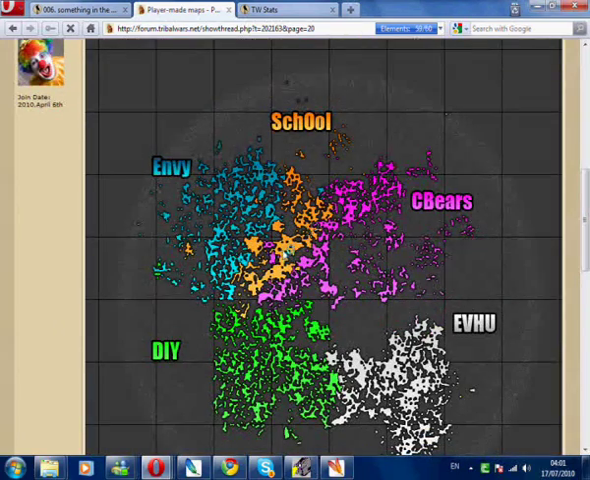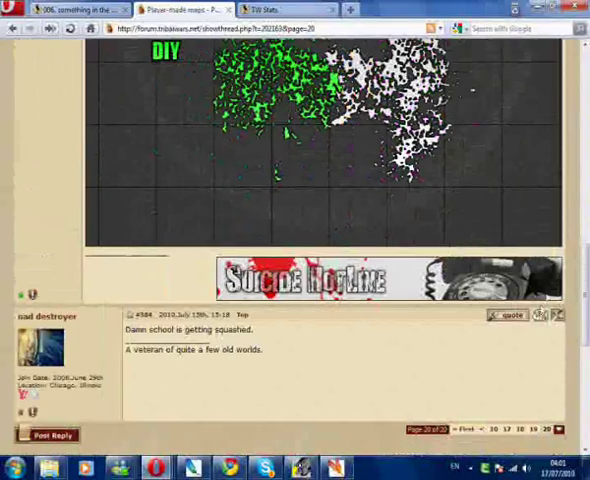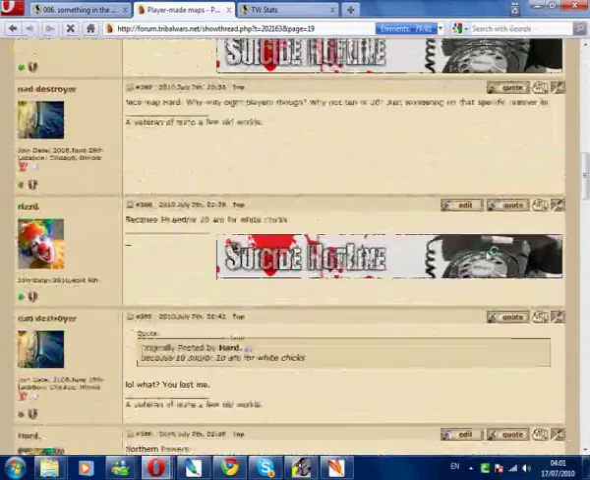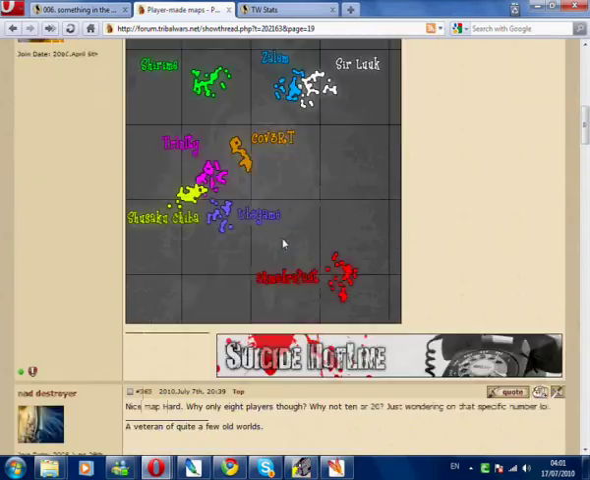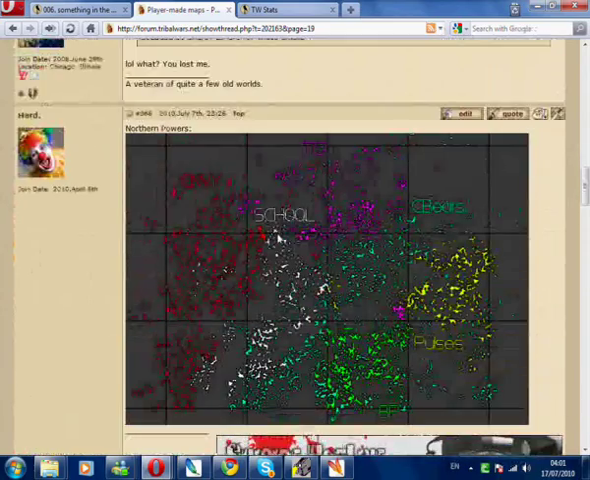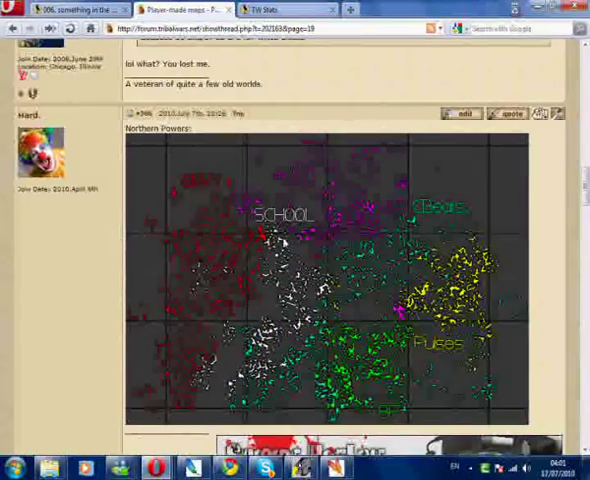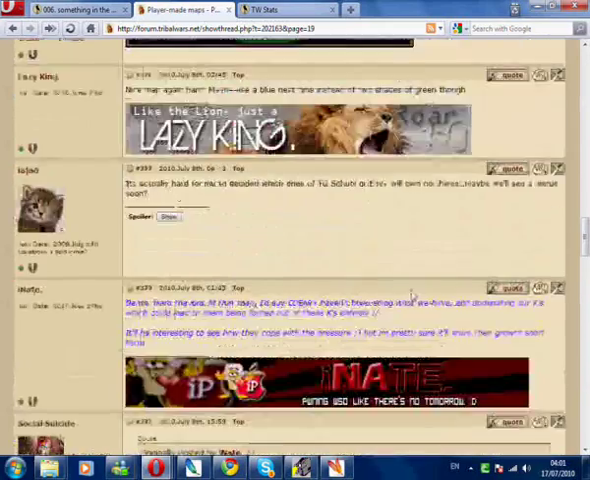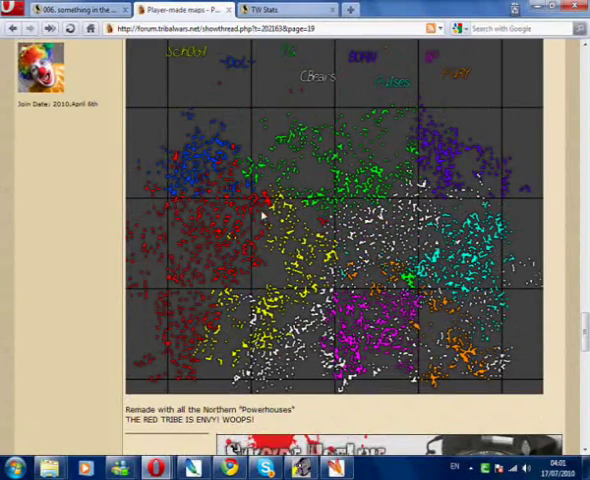Another map I've made here with the top tribes in the world. Should have another one here. Top 8 players. I've no idea why I did 8, seems like a good number. Old northern powers, of course. Some of these tribes have now disbanded and moved on, and Care Bears have been boosting their ego in these continents. Another northern map.